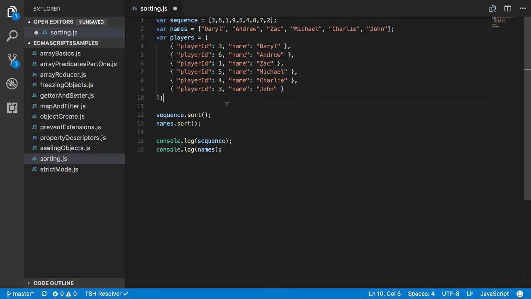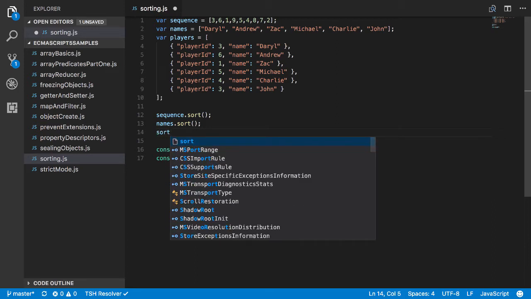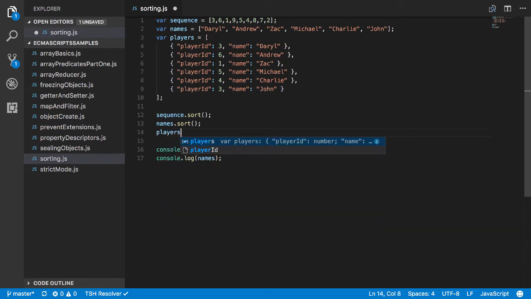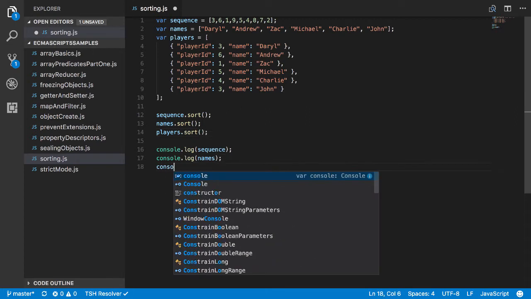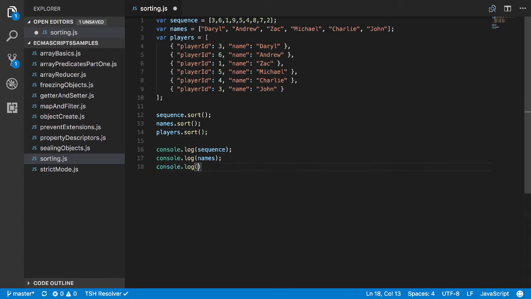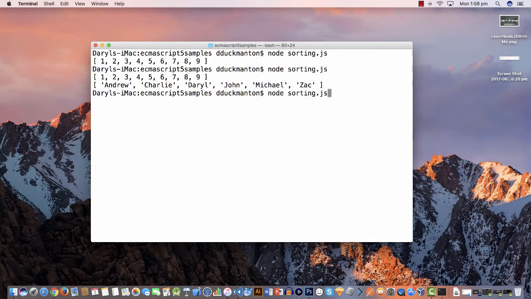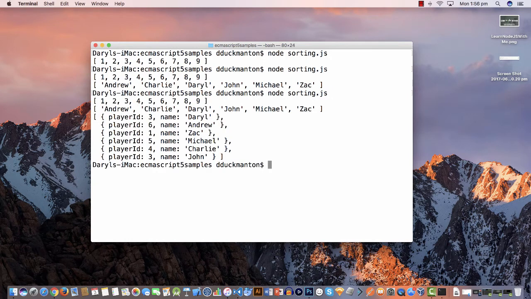Alright. So at this point, we've got ourselves an array of players. If I try to sort this right now, players.sort, and I then output what happens to the players list, what do you think is going to happen? Alright, so if I save and run this now, what is going to happen? Absolutely nothing. The players are in the exact order in which I've set them in the array.